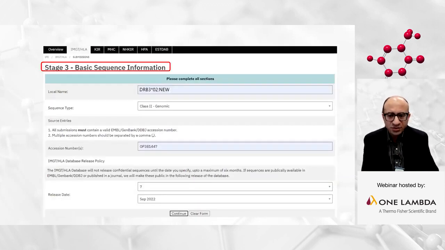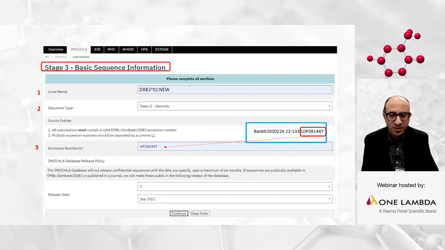Then in stage 3, which is the basic sequence information, you need to give a local name to your new allele. For example, in our case, we called it DRB1 302 new. The sequence type is class 2 genomic, so from the drop-down menu, you choose class 2 genomic. The accession number is the number you received from GenBank, which is formed of 3 parts. You only need the last part, as I mentioned before.